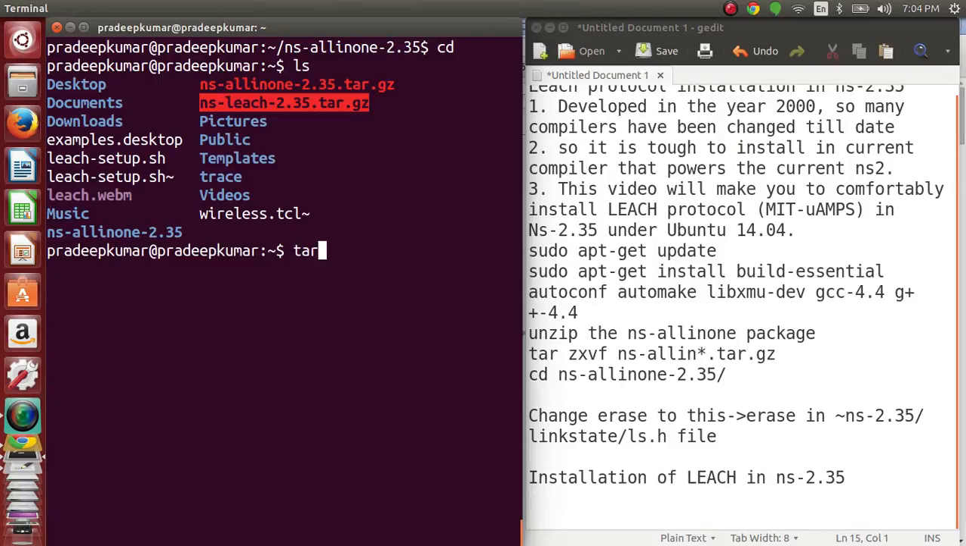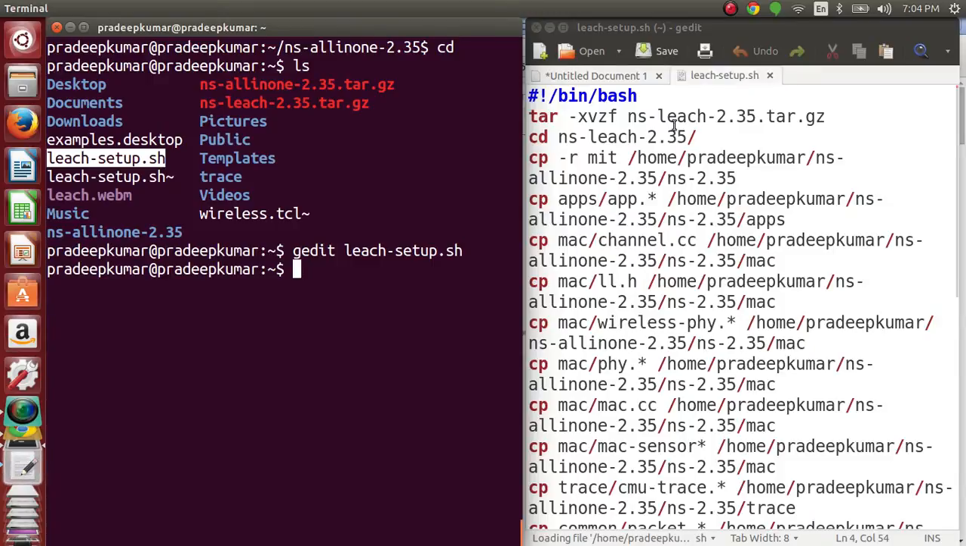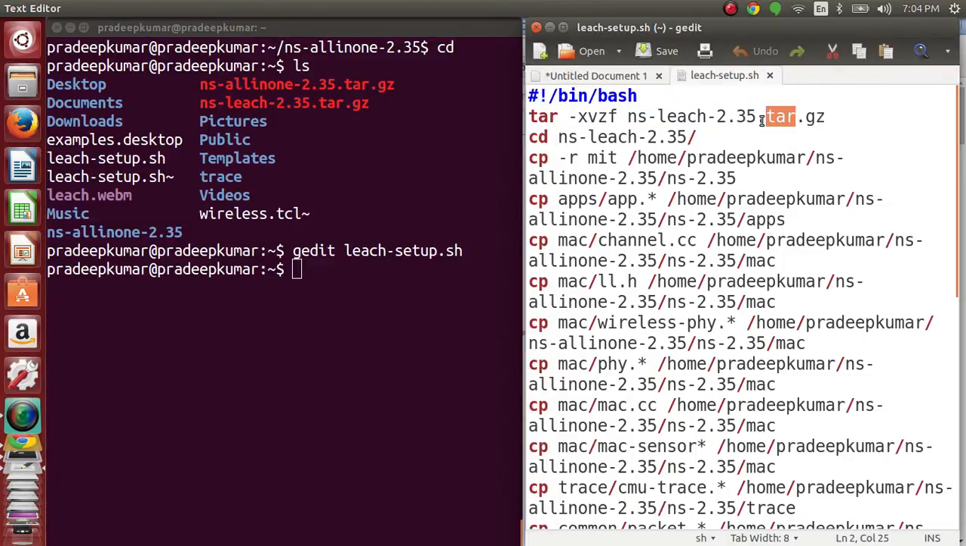What they have to do is, I have given a leach setup file. First I'll open the leach underscore setup file. This is a shell file. If you do not have any knowledge of shell files, please try to learn the basics of shell. In this case, first I'm unzipping the LEACH protocol, and then I go inside the folder and copy the files from the corresponding folder to the original location of NS2.